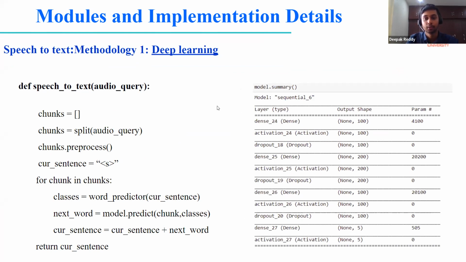This model contains one input layer, 3 hidden layers, and a final output layer. The input layer consists of 40 neurons, which is the same as the feature vector size. Then the first hidden layer contains 100 neurons, the second hidden layer contains 200, and the third hidden layer contains 100, all activated by the ReLU activation function, and the final output layer is activated by the softmax.